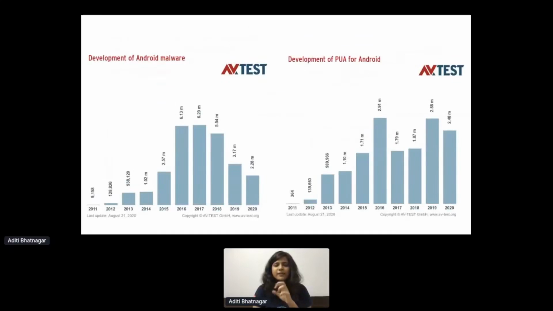This is again some basic stats to get that overview right. The 2020 number is still growing, so as of August 21st, we are sitting at 2.28 million Android malwares and 2.48 million PUA. PUA stands for potentially unwanted apps.